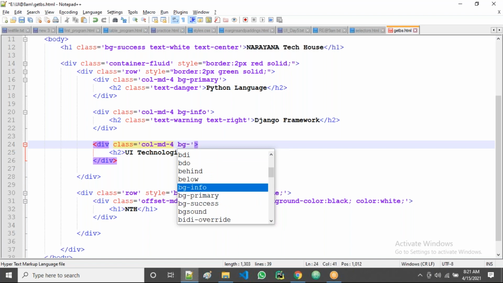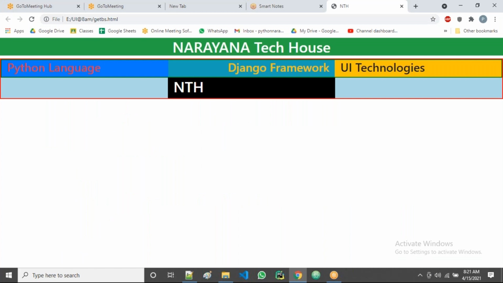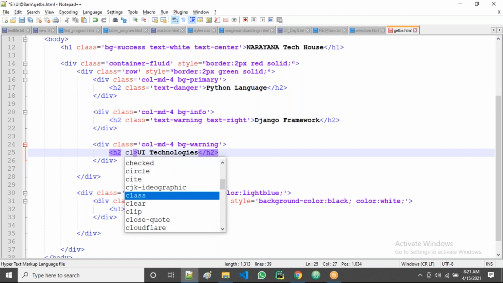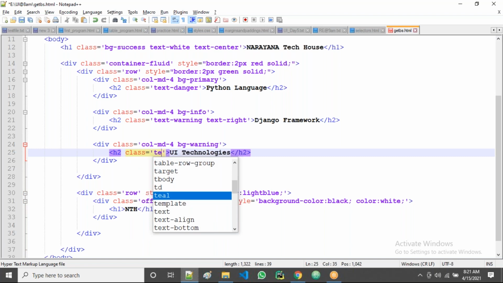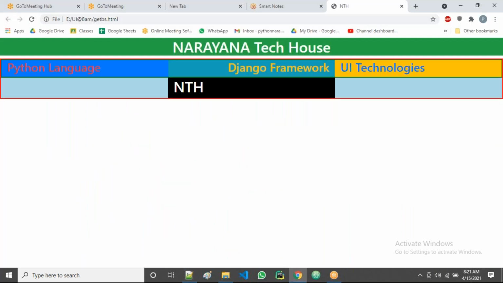Let's take bg-primary, bg-info, and let's take the warning, guys. Warning background color, right? Let's go there. Yes, warning. There I take the text color as primary. Suppose I'll take the class now, text-primary. Okay, text-primary, guys. See, primary color, right?